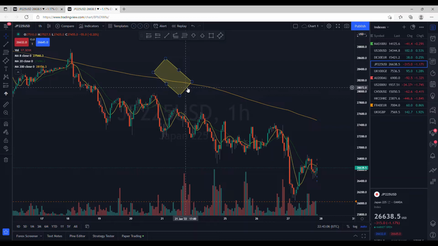So again, with rotated rectangles, it gives me an area of resistance. So again, two touches. We like to work on two, if not more. You only need two touches to create a trend line or a support and resistance. Obviously, the more touches you have, the stronger that will be for you. So yeah, I think these are really good, cracking bit of kit that we can use.